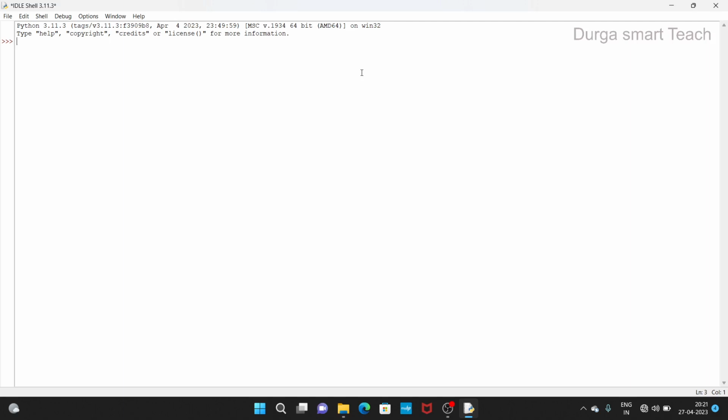Okay, so in Python we have int, float, bool, string and complex. These are the 5 important built-in data types in Python. So let's see one by one. The first one is int.